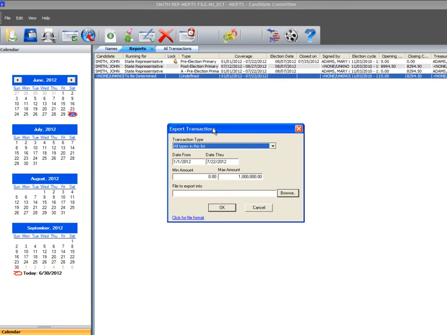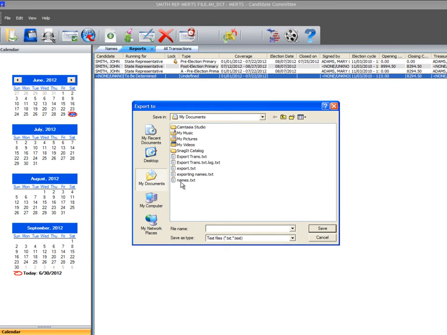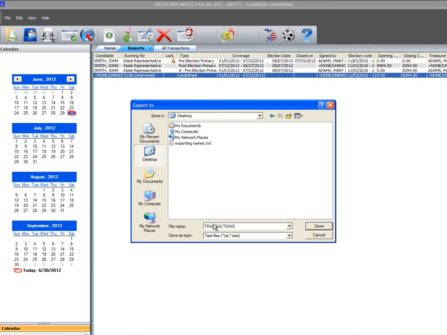Select the transaction types that you would like to export, or leave the default setting as all types in this list. Select Browse to choose the location to save your transaction file. Name the file and select Save.